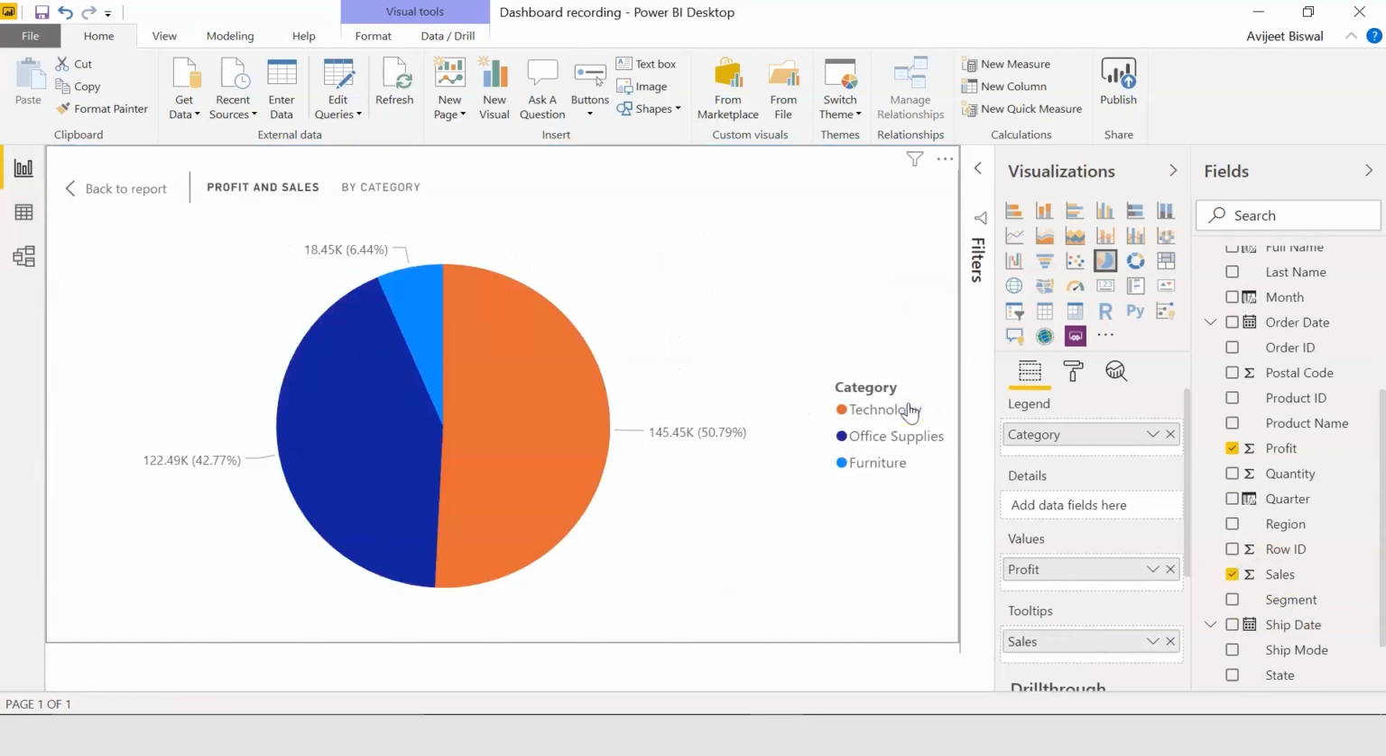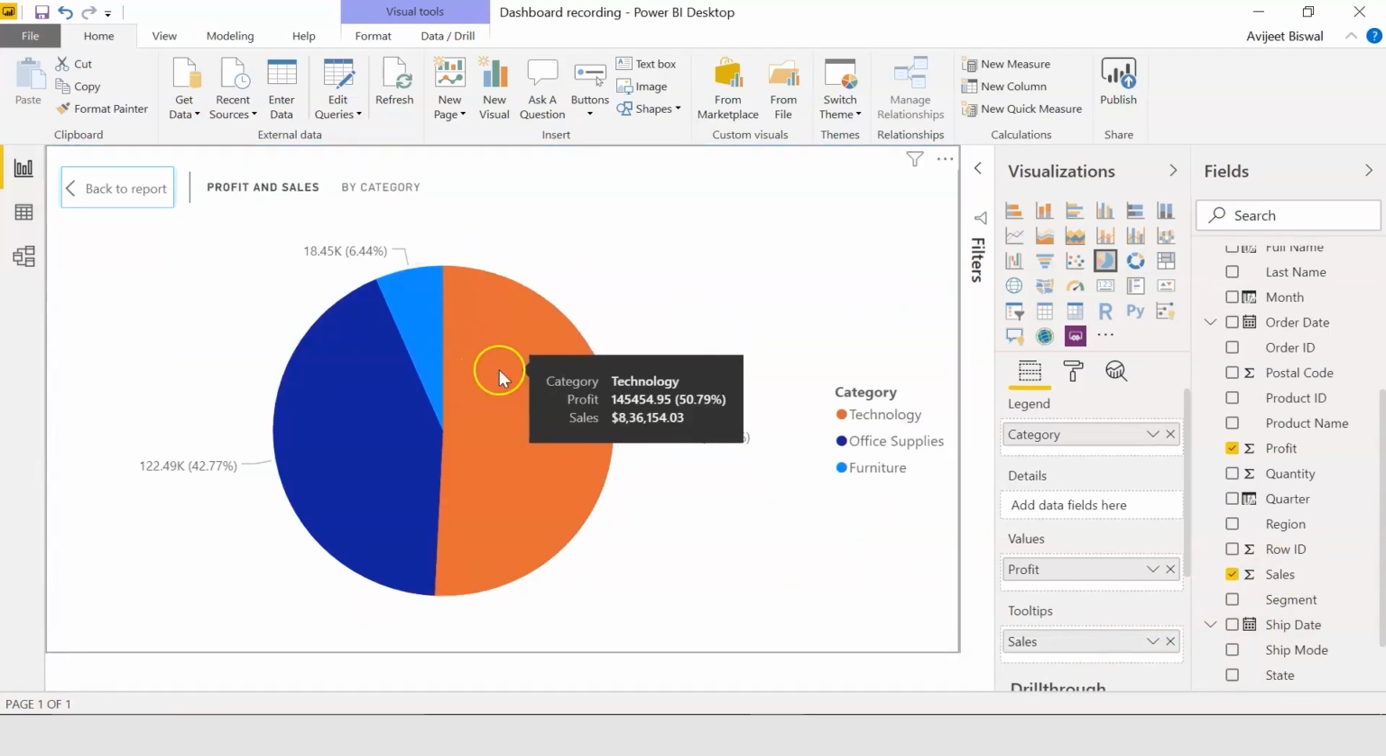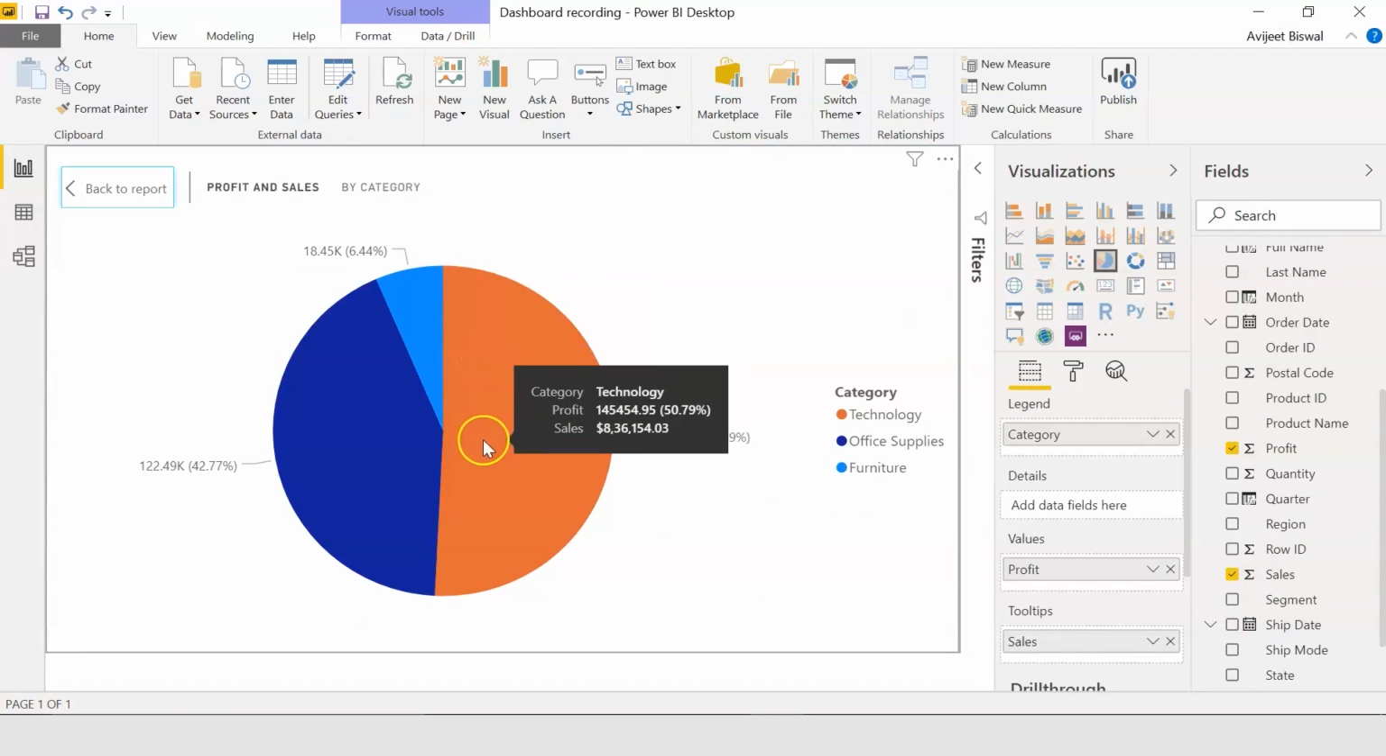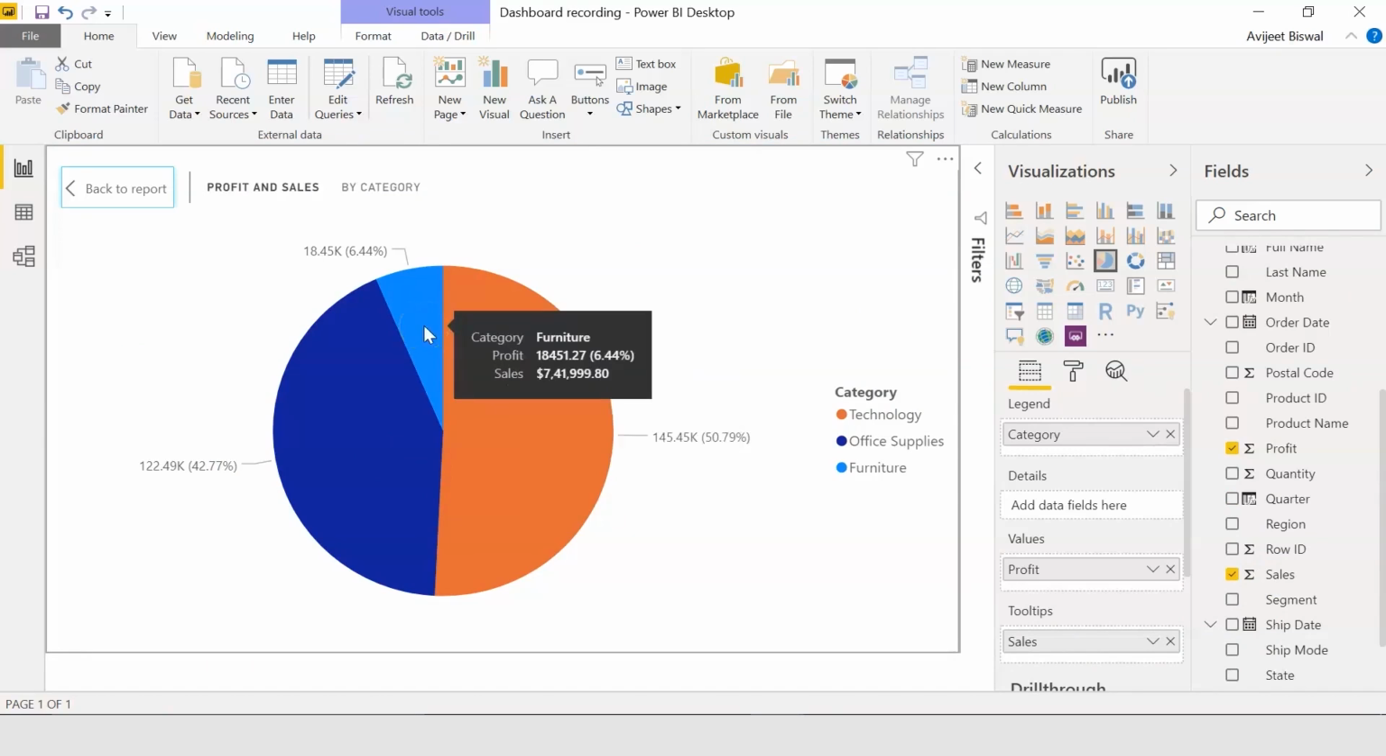So you can see we have a simple pie chart that tells you the profit and the sales that were made by each category. As is evident, category technology made the highest amount of sales and profit, while furniture category made the lowest amount of profit and sales.